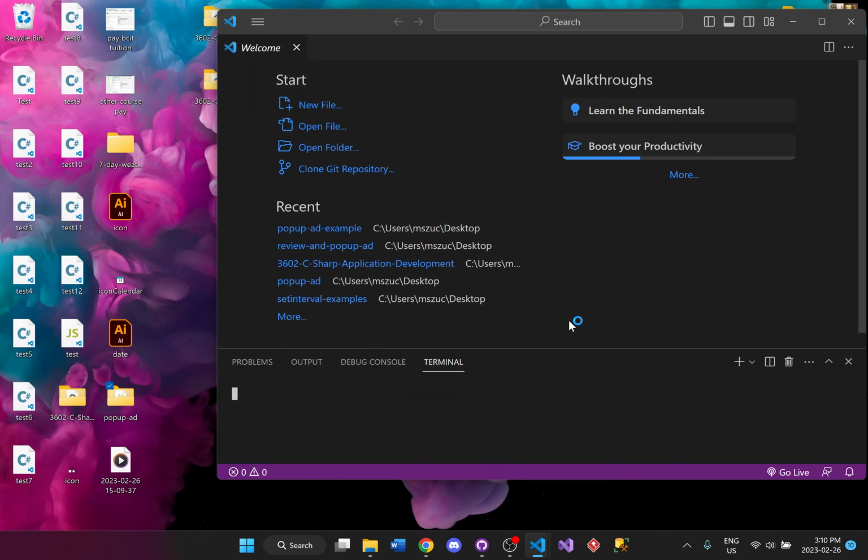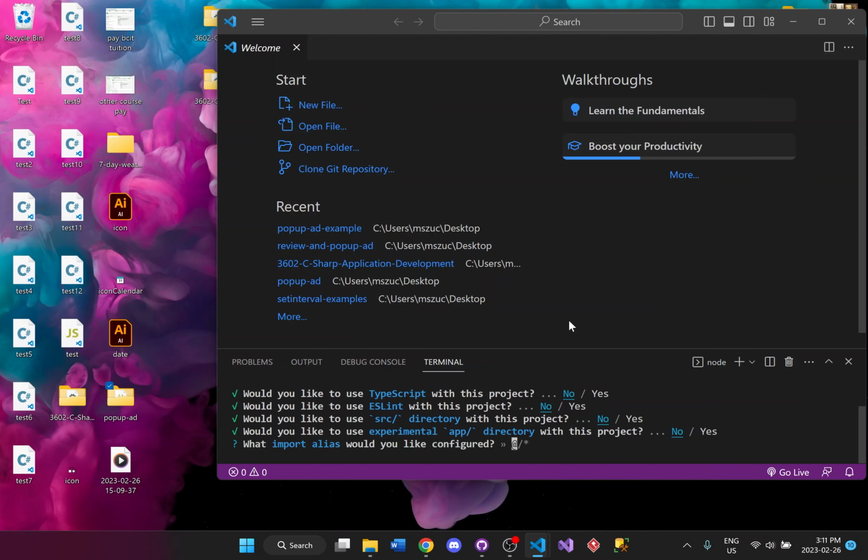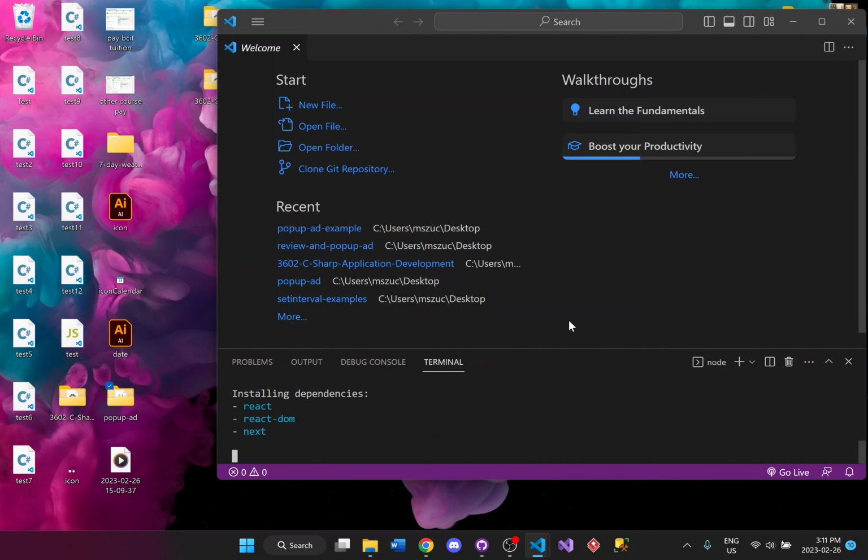So first thing we want to do is create a brand new project on our desktop. So we're going to go to cd desktop and npx create next app, and we'll just call this form validation or something. You can call it anything you like. And we'll just say no to all of these options here. No, no, no, no, and then just enter. And we'll just wait for this to finish.